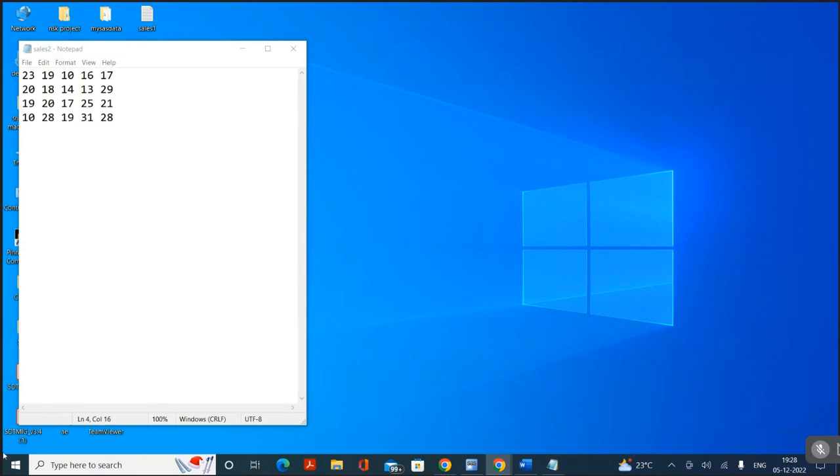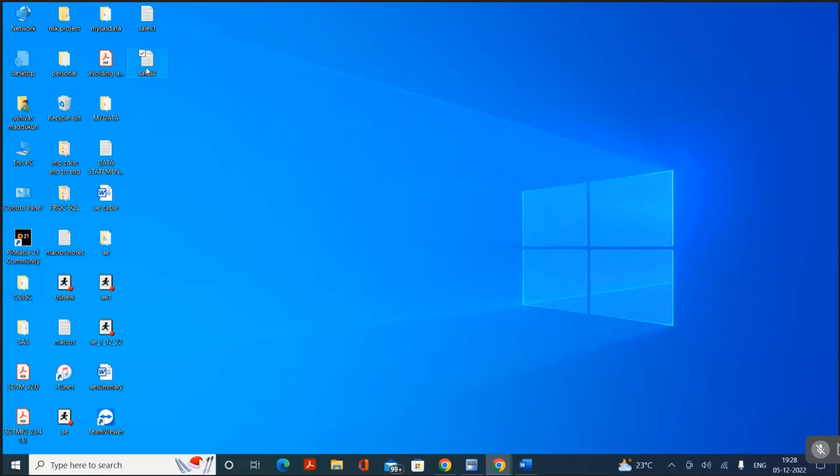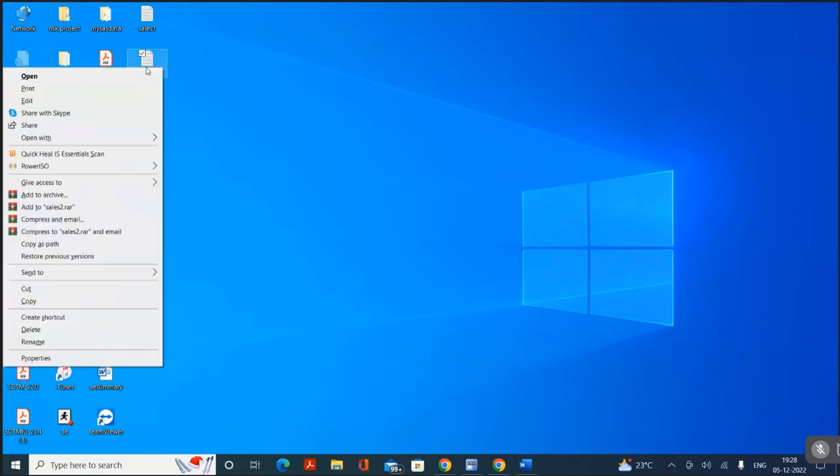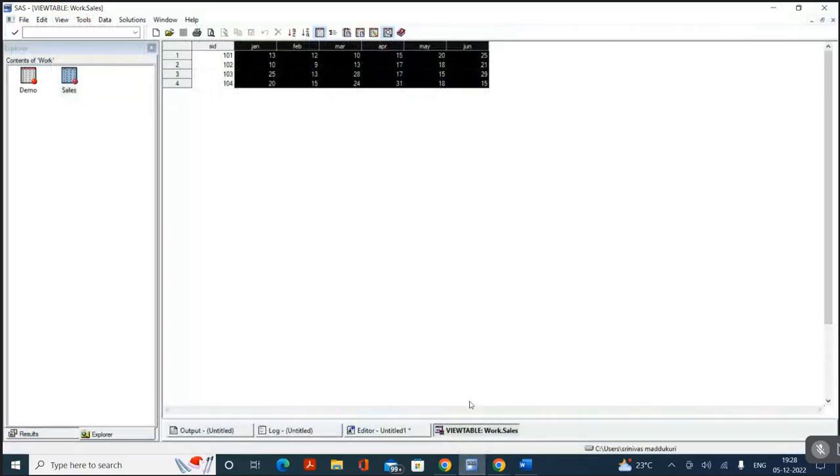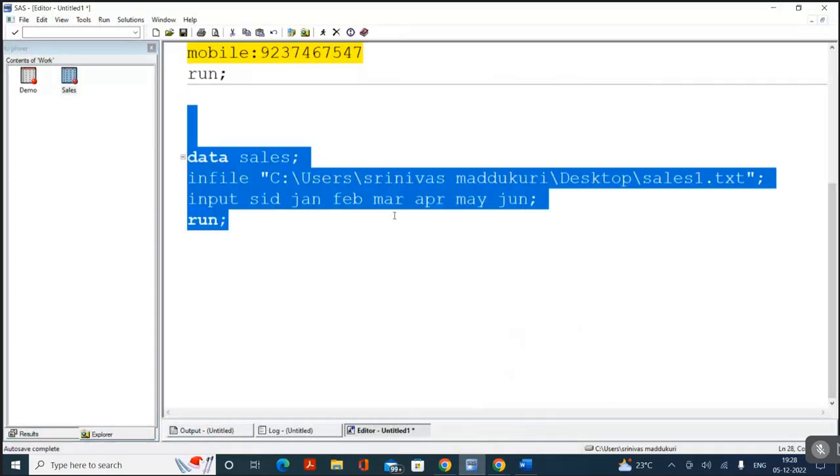Yes. Now I want to get this data also. So if you want to get the data, what am I going to do? I will get the path of this text file: shift right click, copy as path. Now go to the program, and I'm writing again in the same program.